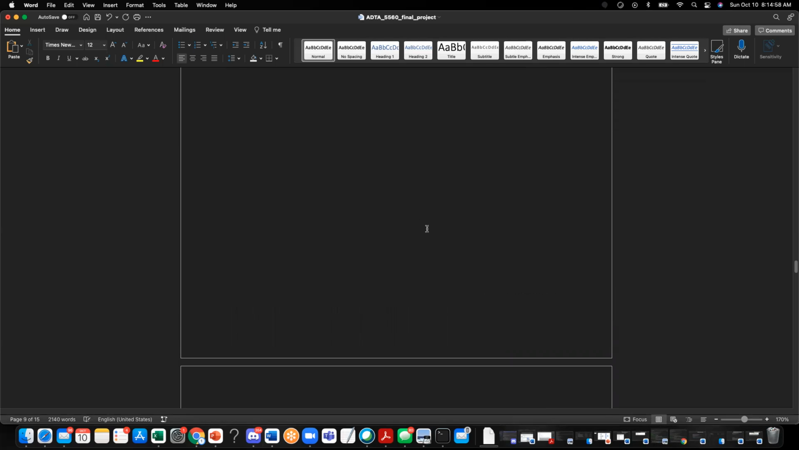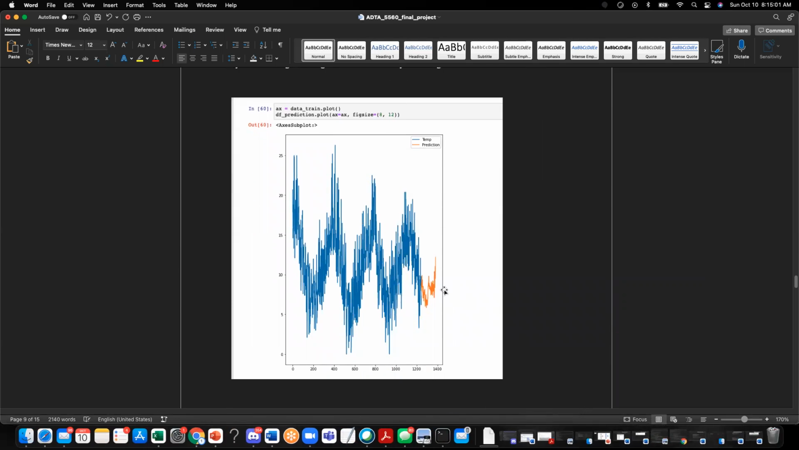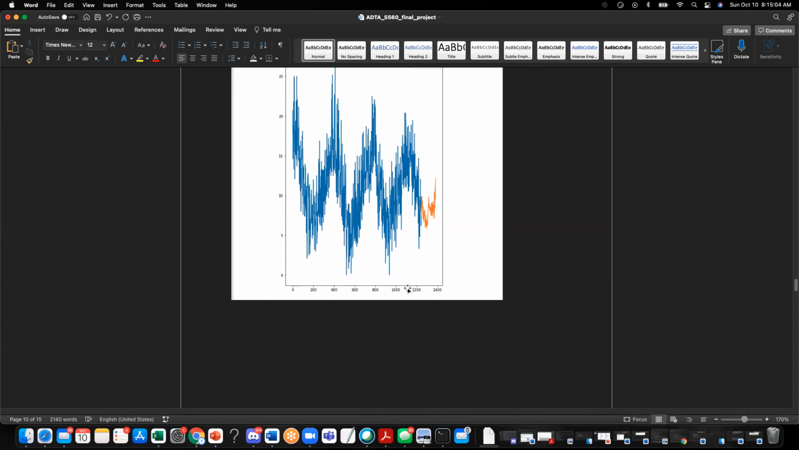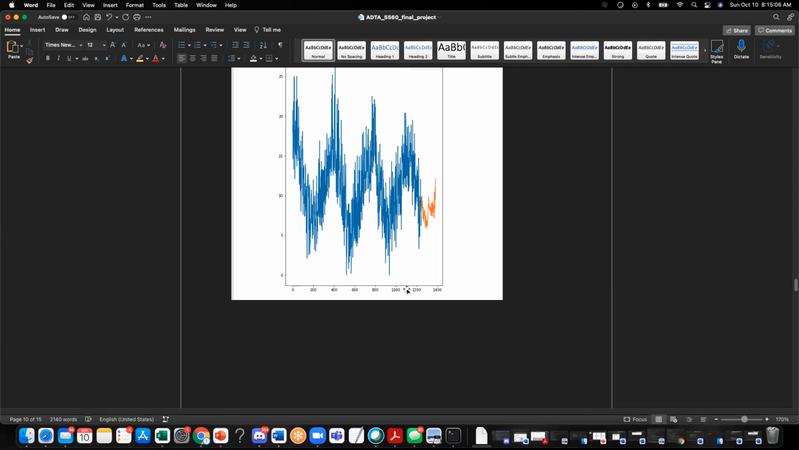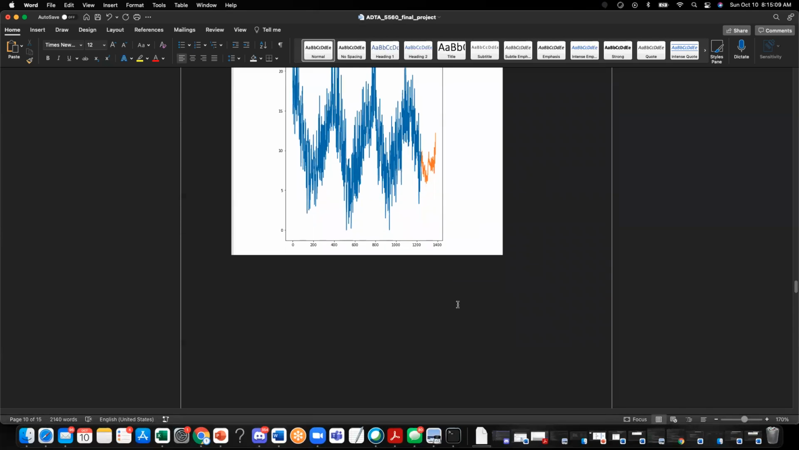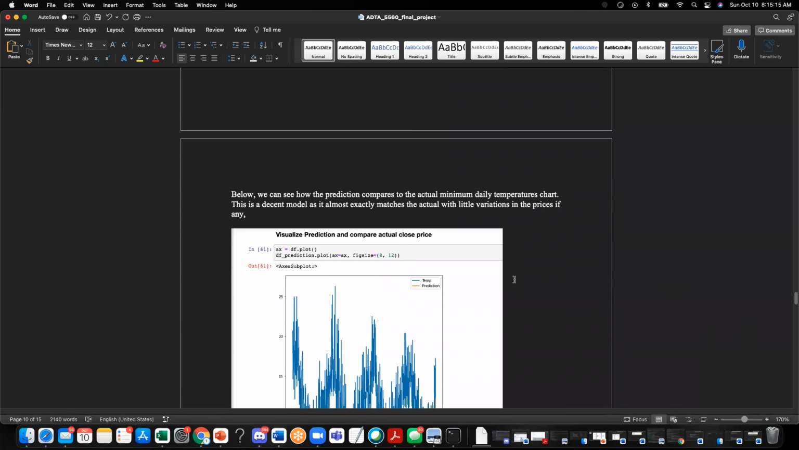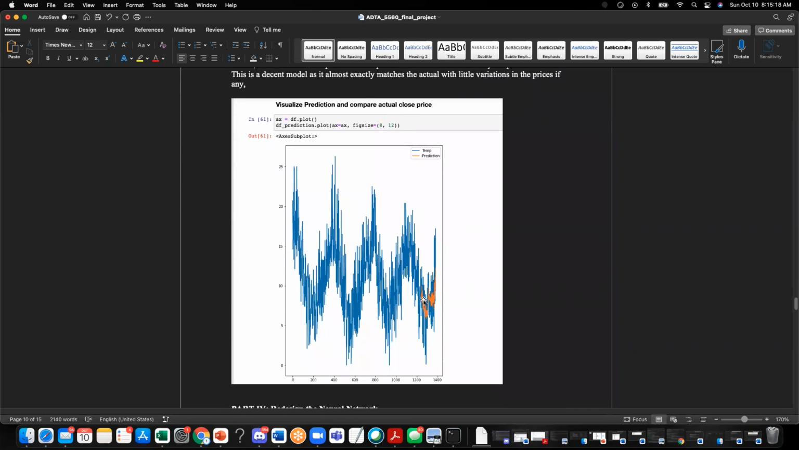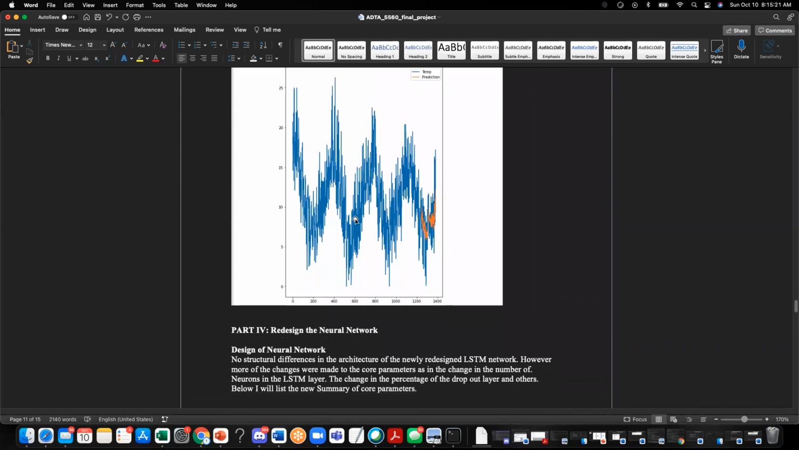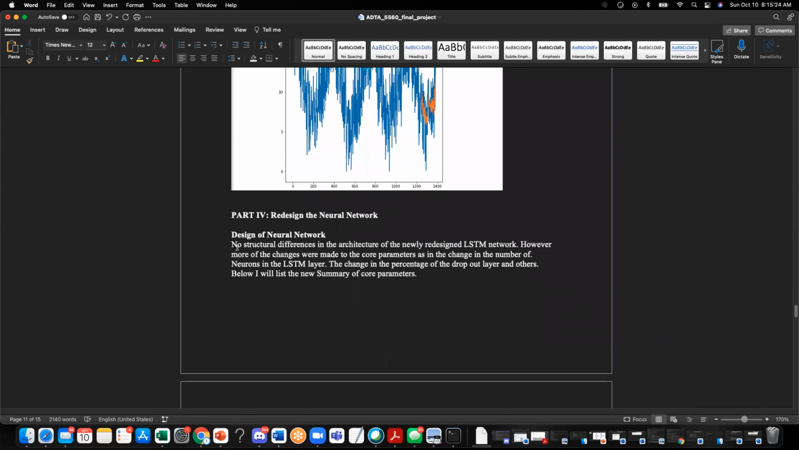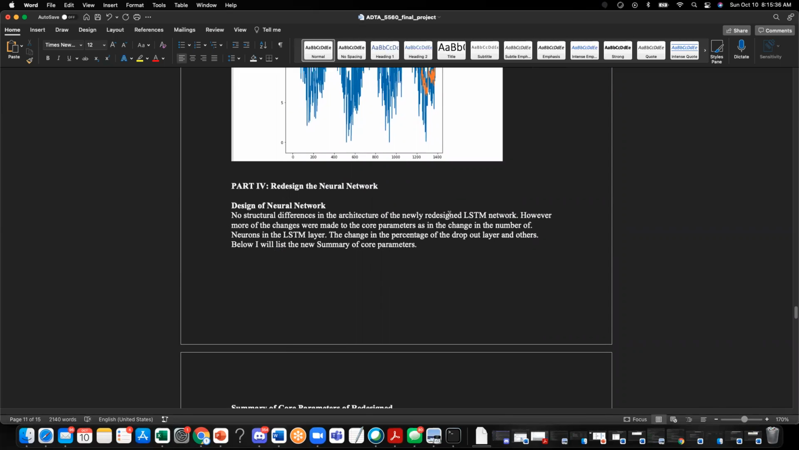And so, as I showed before, the visualization of the data for the first one was, as seen here, a much thinner line. And then you look at the prediction compared to the actual minimum daily temperatures chart. And so that was there. But before the redesign, I didn't really have any structural differences in the architecture of the neural network. I wasn't adding any more layers. I didn't add any dropout layer or any new LSTM layer. I still went with a standard 3 LSTM layers and 2 dropout layers.